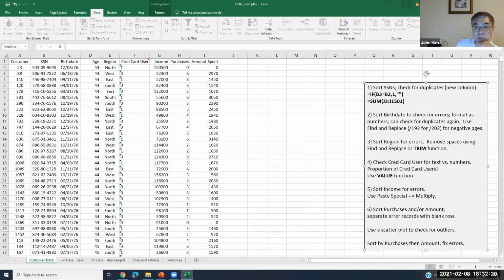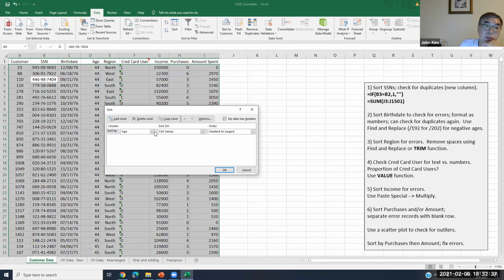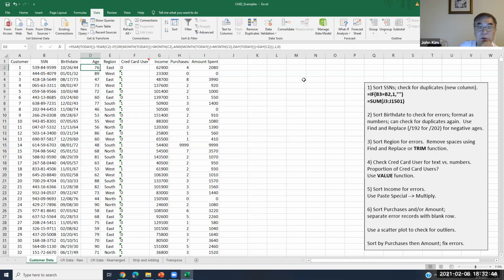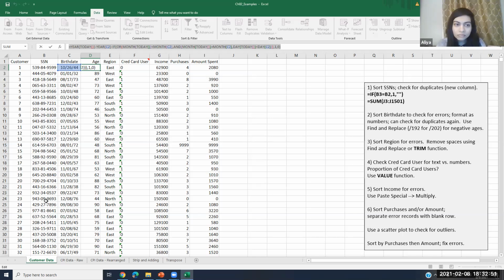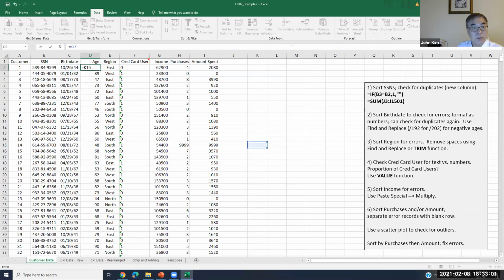Okay, next one. I have a question. Yes. How did we fix the negatives? I guess I missed that. We just sorted the ages. Go back to sort. Not age, customer. Then this one has a function. So I use that function. The data set, I will go back to the original data.